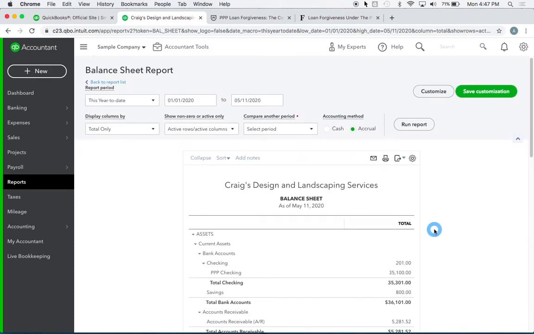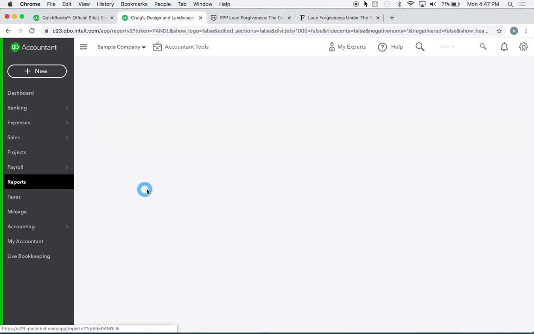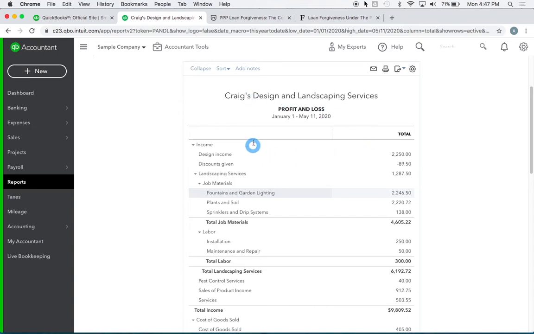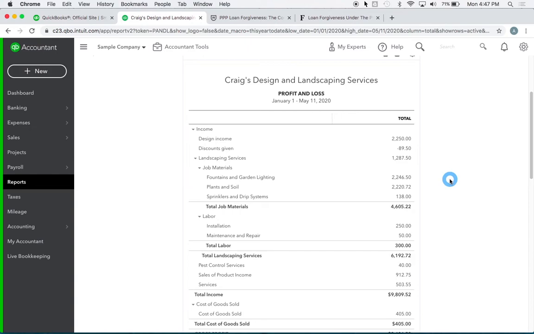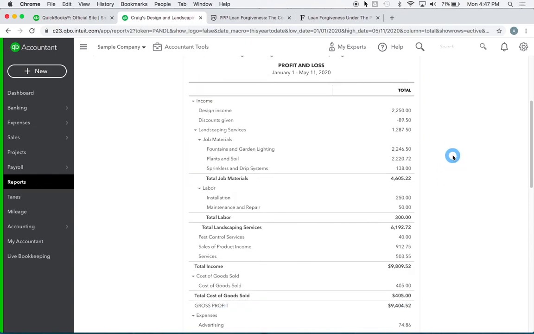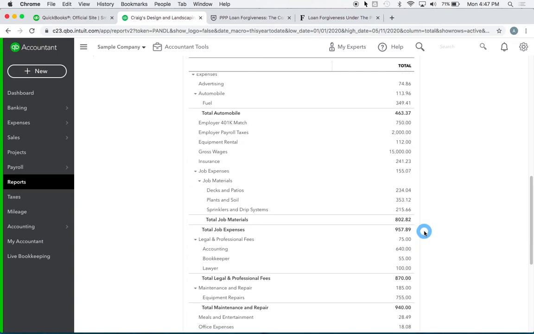The balance sheet does not show any income or expenses, so we need to go and run a profit and loss, a P&L, in order to see how the expenses are flowing through. So let's run a profit and loss real quick. This is run as of today. You can do a lot of custom filters and things up here if you'd like. But what I want to show you is if you scroll down here to the expenses, you'll notice that these are some of the things I just put in. Employer 401 match, the taxes, I put in the gross wages of $15,000. These are all expenses that we incurred in the month of May.